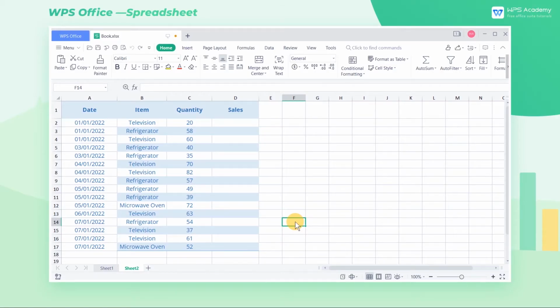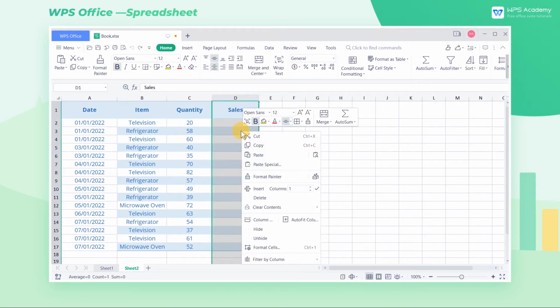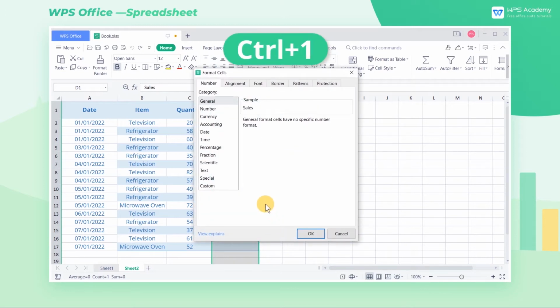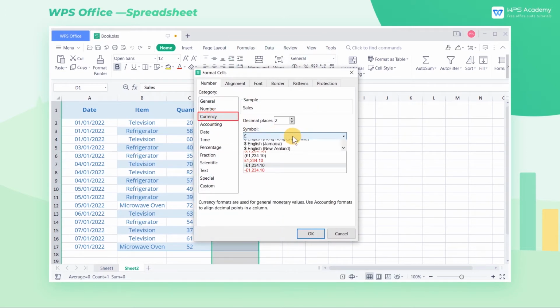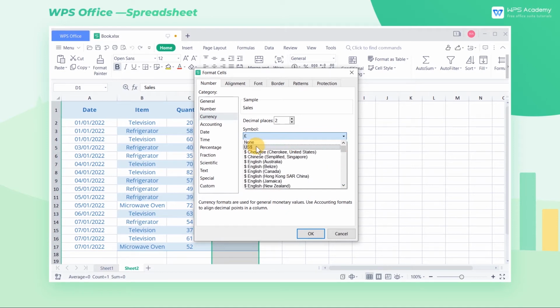Before inputting the data, we must set the correct data format in advance to avoid problems caused by format confusion. For example, we need to set the dollar currency symbol in advance in this sales amount column. Select the range of cells and right-click to select the Format Cells option, whose shortcut key is Ctrl+1. Click Currency and then select US dollars in the symbol area.